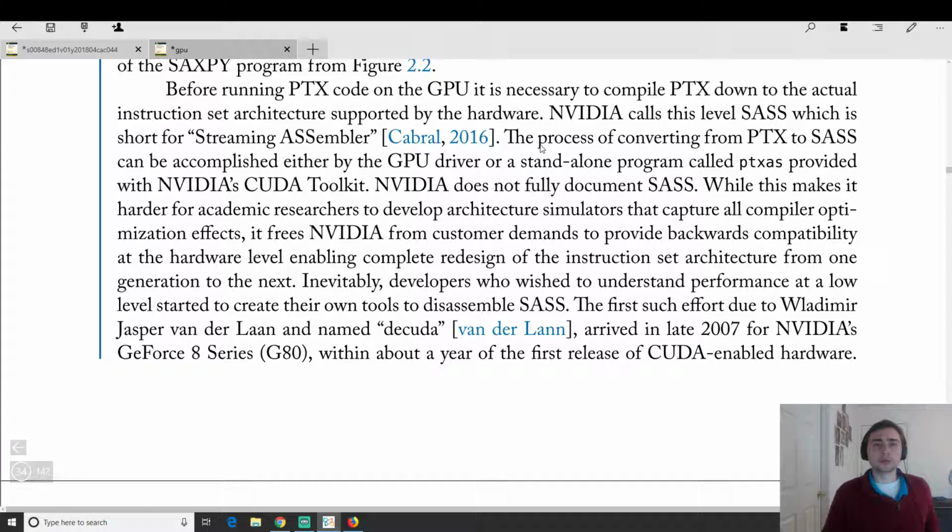So is PTX the bottom level? No. What happens is, like I said, this is a virtual instruction set. So before runtime, this gets converted into SASS, which stands for streaming assembler. And this process of using an assembler is either done by the GPU driver or a standalone program such as the PTX assembler, PTXAS. This is provided by the NVIDIA CUDA toolkit, so just like in GCC that you use to compile your programs, you can use PTXAS to assemble PTX code.